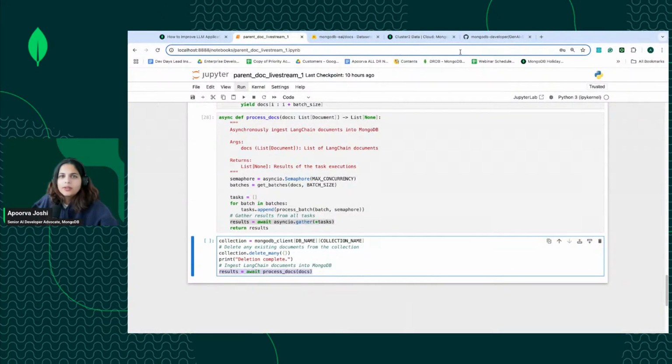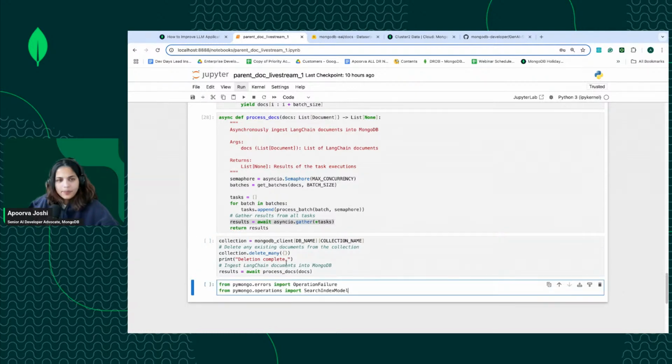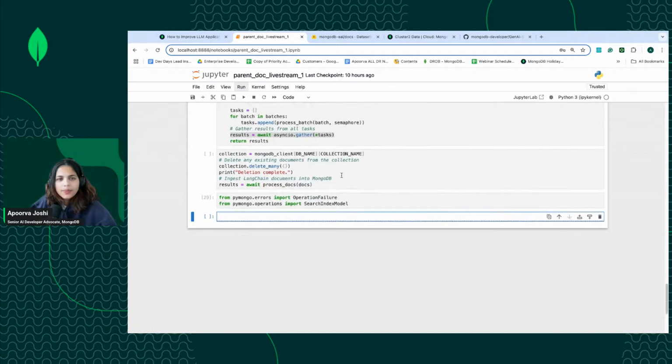Anyway, so going back to our code, now that we have our data in MongoDB, the next step we want to do is set up the vector search, or basically use this parent document retriever in a RAG and agentic application. But to retrieve documents using vector search, the first thing you're going to want to do is create a vector search index to efficiently retrieve documents from MongoDB.